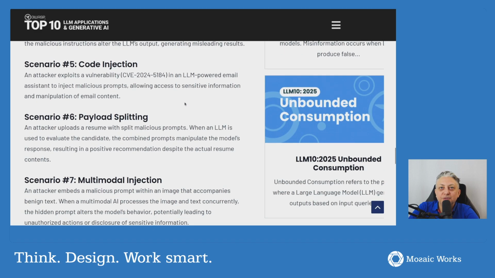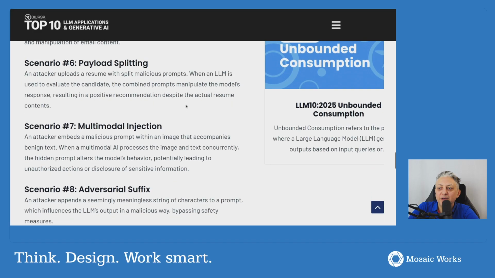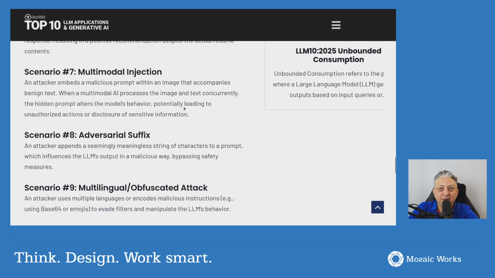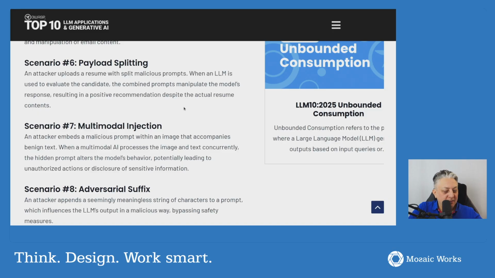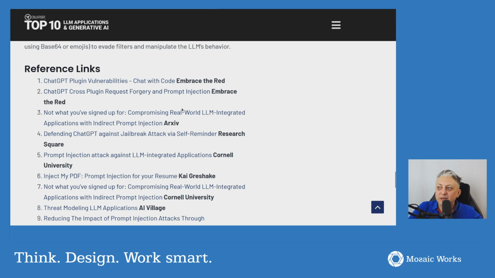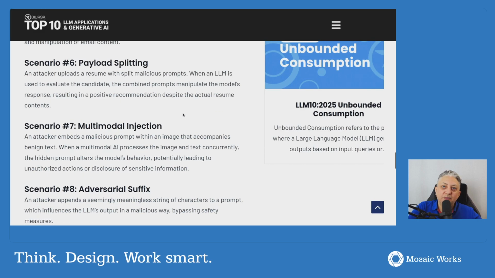Code injection is one that sounds interesting. An attacker exploits a vulnerability in an LLM-powered email assistant to inject malicious prompts, allowing access to sensitive information and manipulation of email content, and so on. So there's a bunch of things here. A bunch of references, a very interesting article, and what's great about these articles is that they evolve over time. So it's really good to follow OWASP if you're interested.